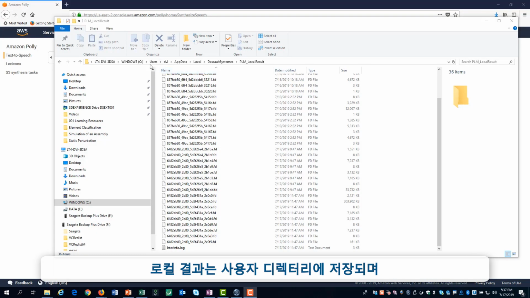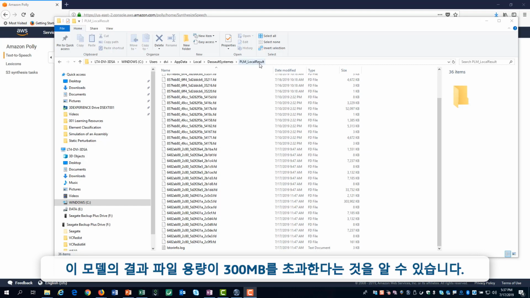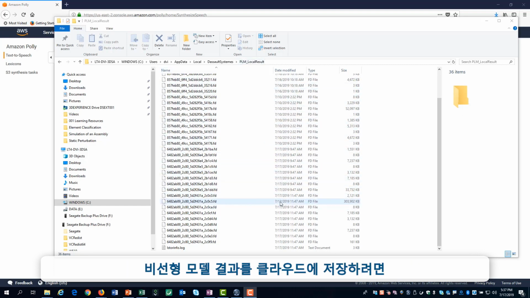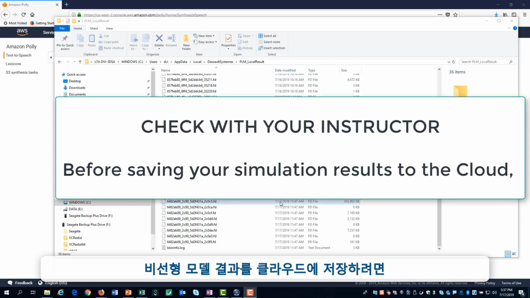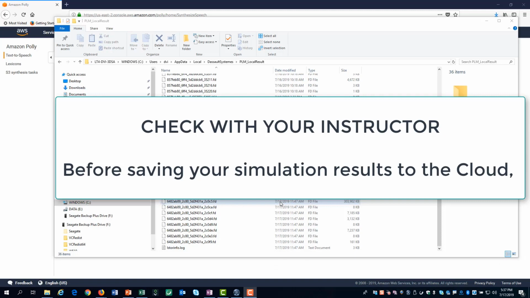The local results are stored in this user directory. The names are masked. However, from the timestamp, we can see the results file for this model is over 300 megabytes. Before saving results from nonlinear models to the cloud, you should check with your instructor.